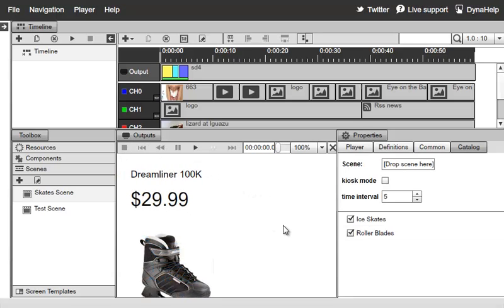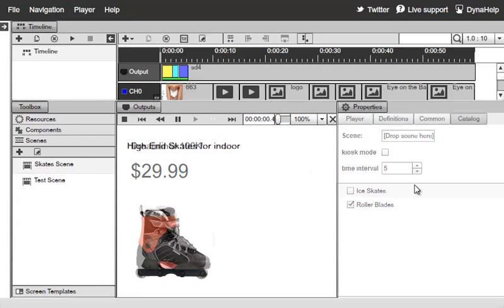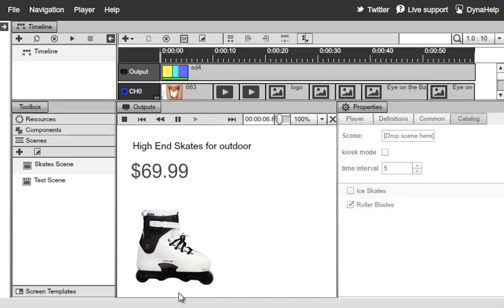Now, as I mentioned, we were setting both the ice skates and the rollerblades. Now let's go ahead and set only the rollerblades. So we're not going to watch any ice skates in our catalog player right now. Again, press on play. And as you can see, we're seeing only the rollerblades right now.